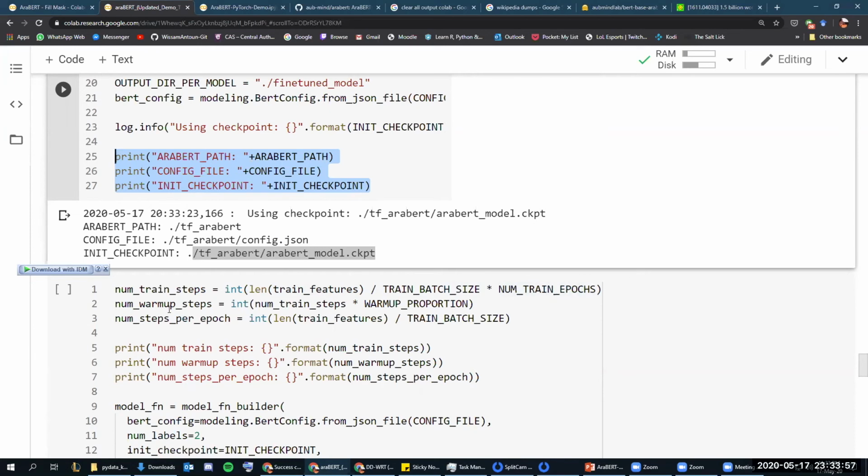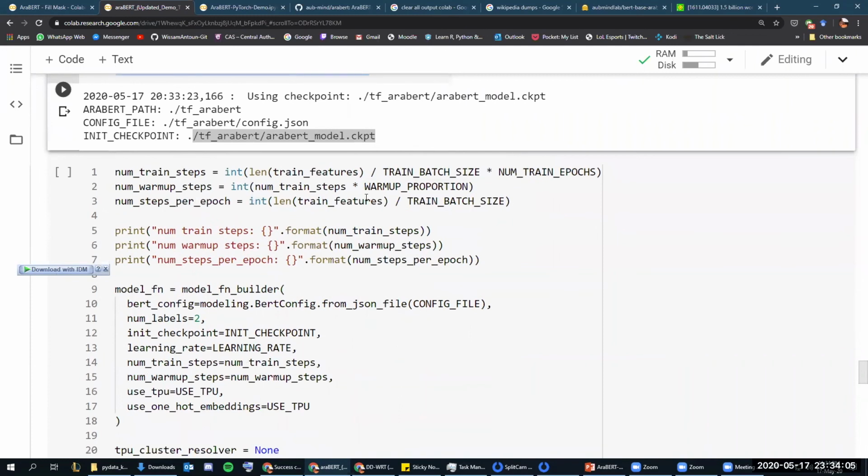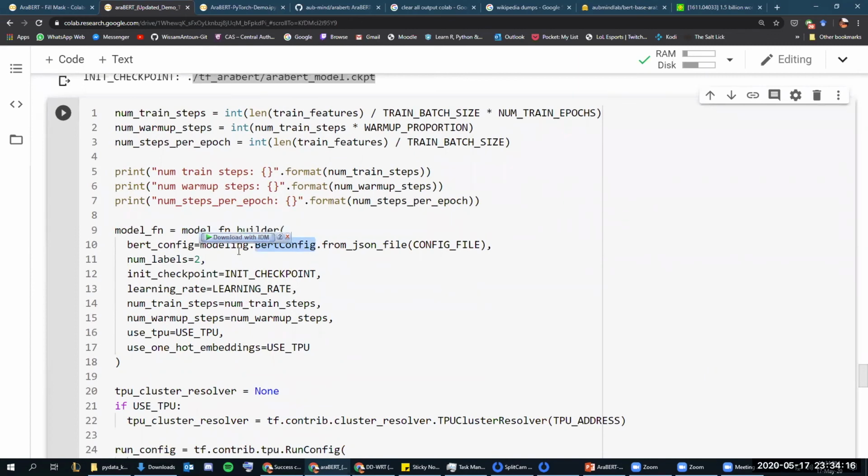Again, multiplied by the warm-up proportion, which is 10%, so the first 10% of steps have higher learning rates. And here you calculate how many steps per epoch, just the same equation. After that, you feed the config into the model builder. Also here, you have to find out how many labels you have. Here we have positive and negative, so only 2 labels.